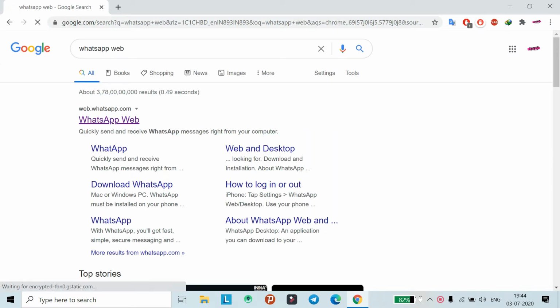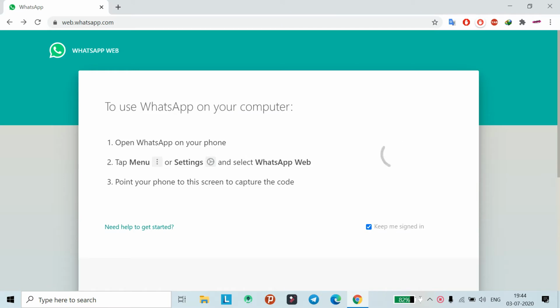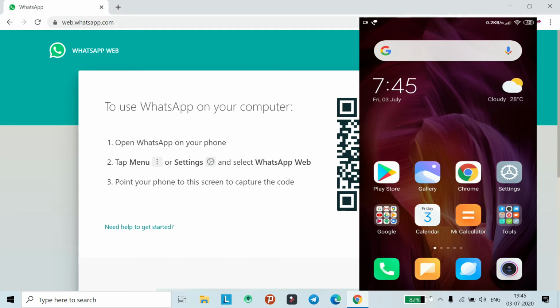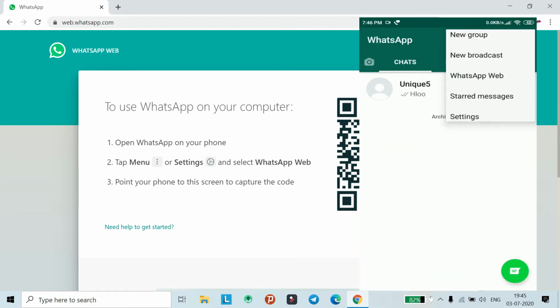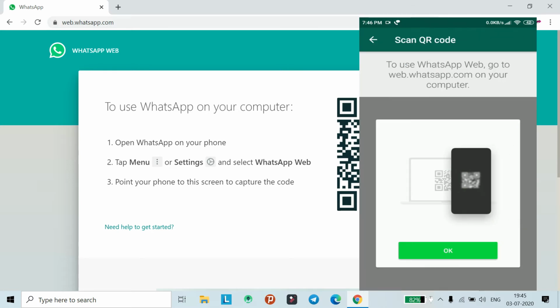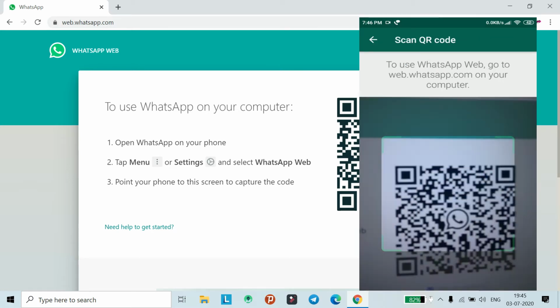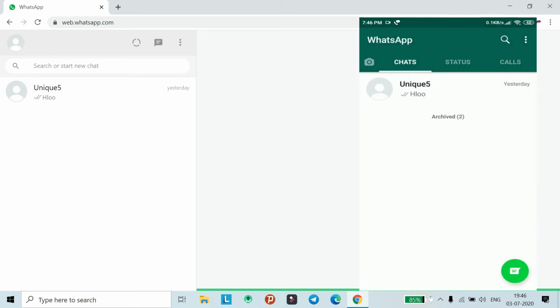First of all, update WhatsApp Web to the latest version or open WhatsApp Web in your favorite browser. Now we have to scan this QR code with WhatsApp on the smartphone. For that, go to Settings, WhatsApp Web, and tap OK. Once you place the scanner on the QR code, WhatsApp Web will start working.